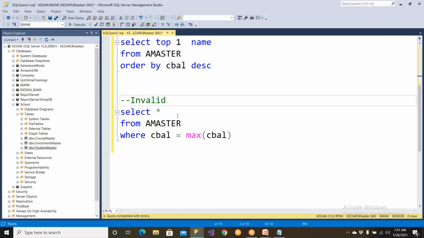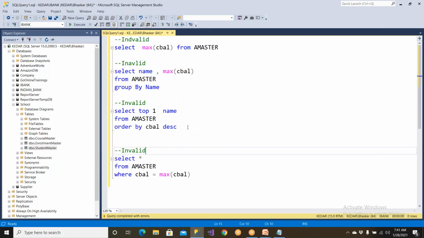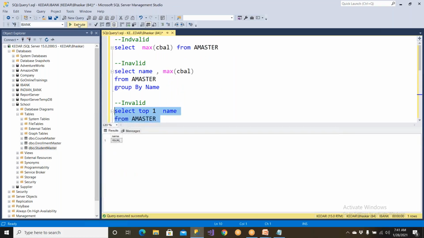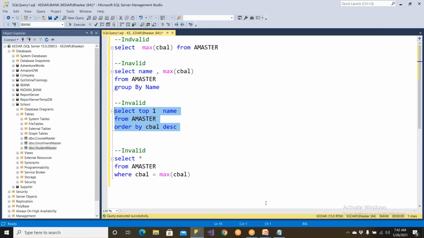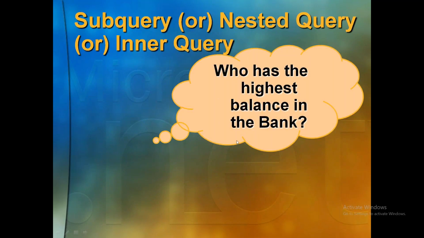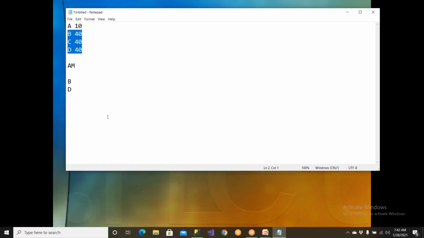So however you write, you will get issues only. Even though it is giving the data, this is also an invalid query. So if you clearly understand, this query has two queries. Who has the highest balance in the bank? Okay, this query has two queries. Now let me take my data to this one, and the table name is called account master table. Now the query has two queries. If you see carefully, what is that?